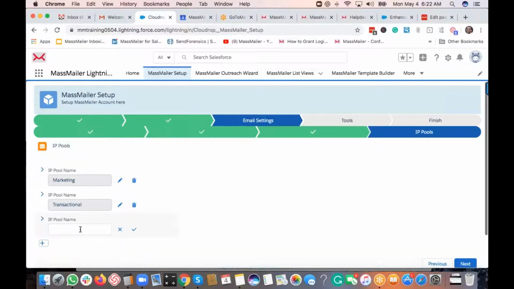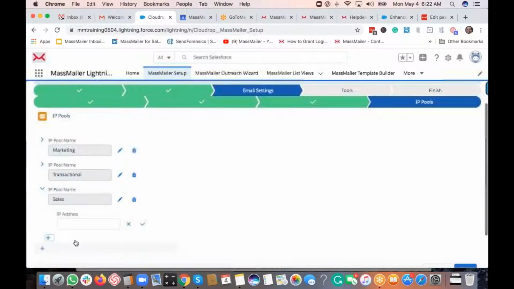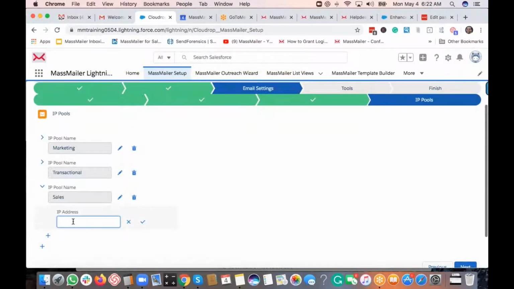All you need to do is just click on this IP pool name, and then let's say you want to create IP pool for sales. Enter that name, and then you can enter the IP address that we provide. So the IP address that you can enter here will be provided to you by us.